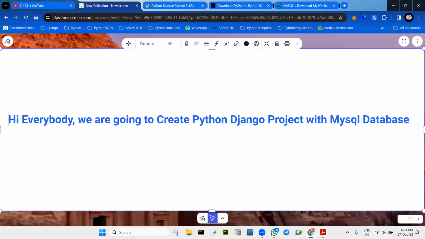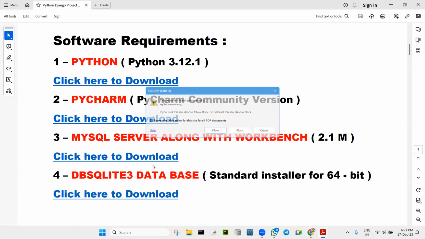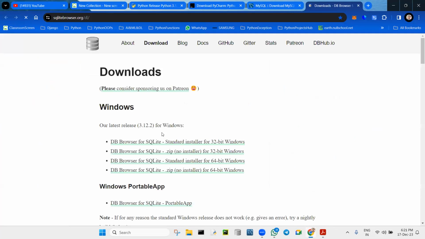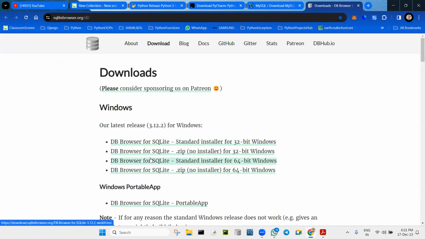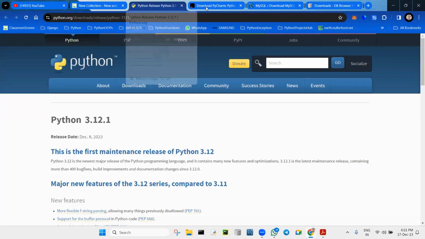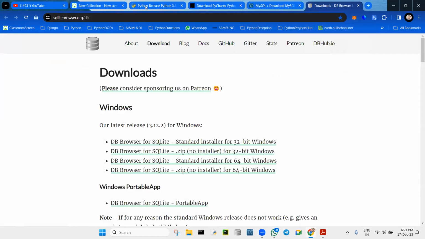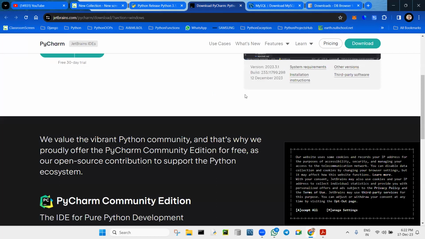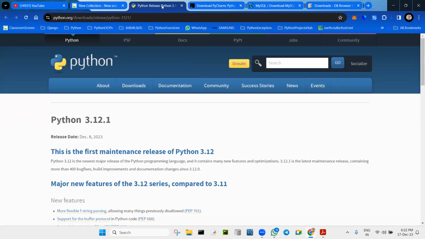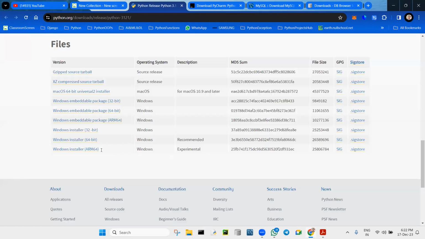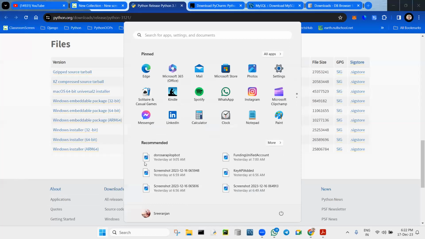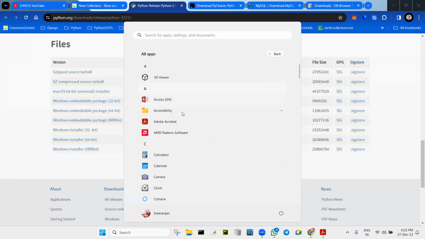Next, DB SQLite 3 you can find here. Click here on DB SQLite 3, click on allow. Download this 64-bit. Here you can find the standard 64-bit Windows. You can download it. So these are all the softwares: Python, PyCharm, MySQL, and DB SQLite 3. Instead of PyCharm, you can use any other IDE. So we have all these things. Maybe I don't have this Python 3.12.1, so you can use any version.